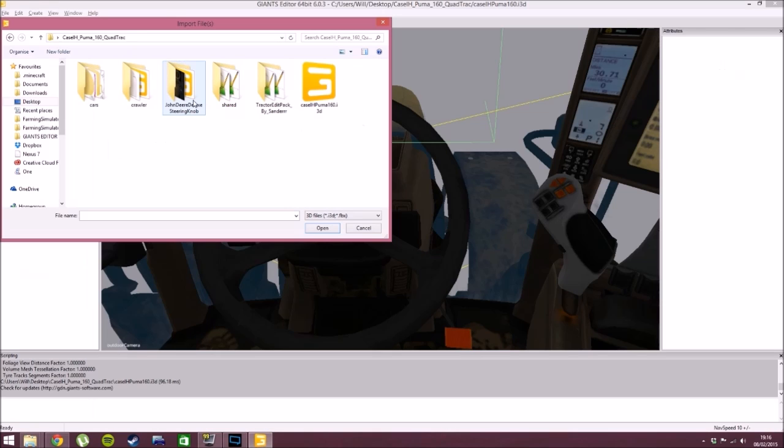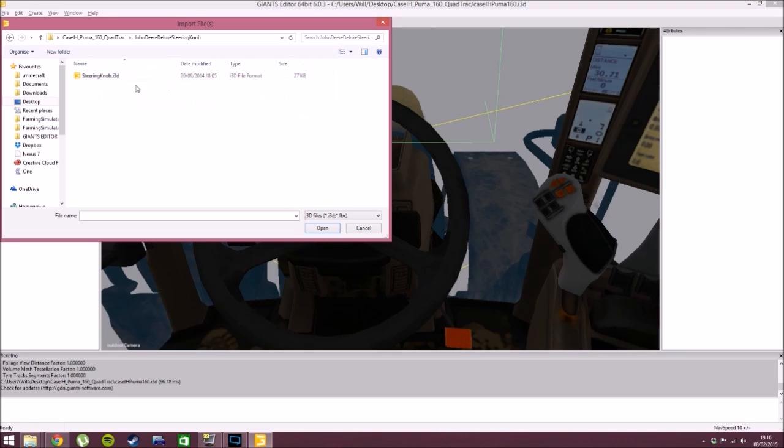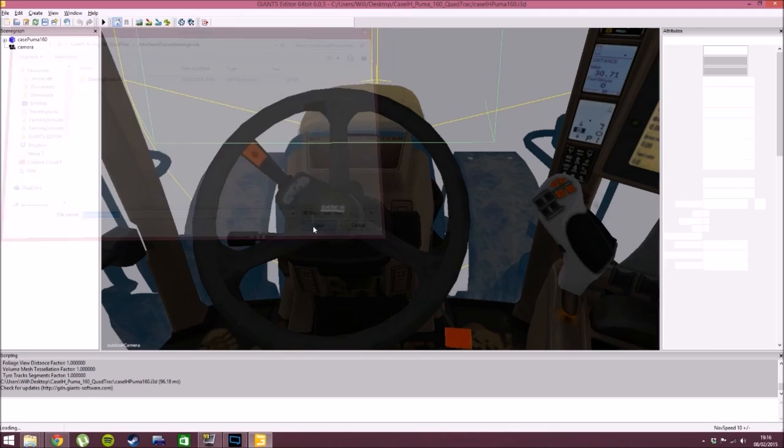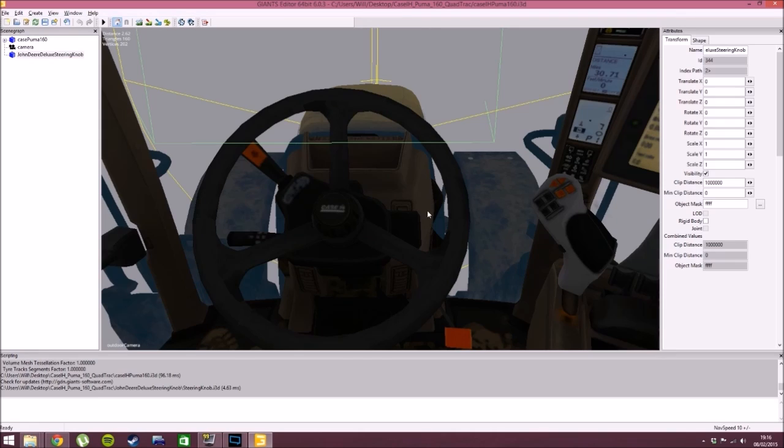So now what we want to do is open up the folder with the steering knob in it. So that's i3D, that one. Basically you just open up that i3D file. And that's now imported it into this model.